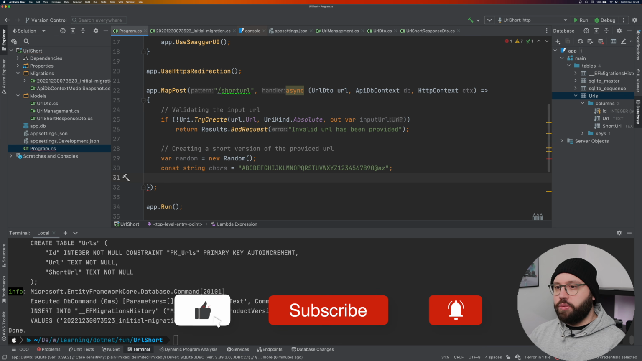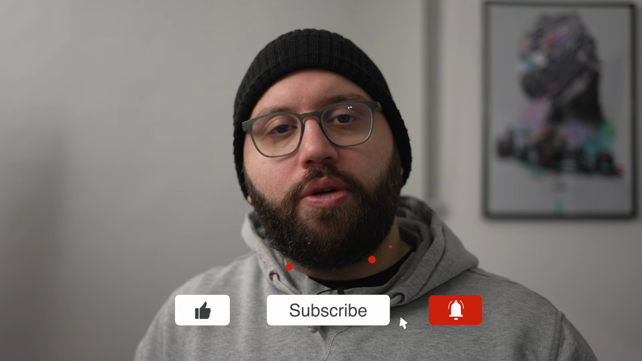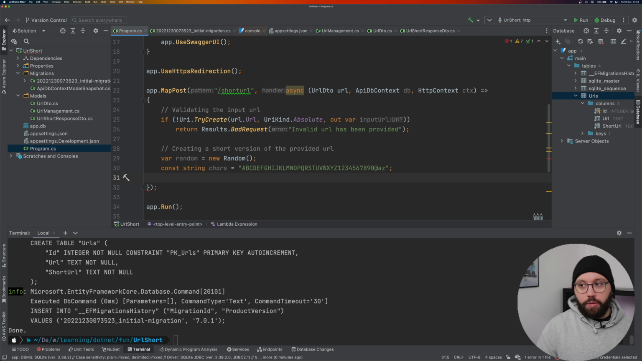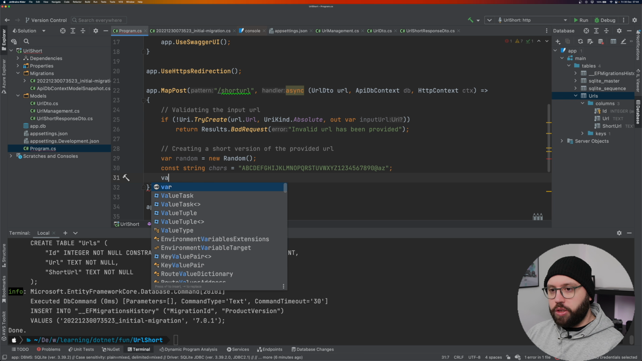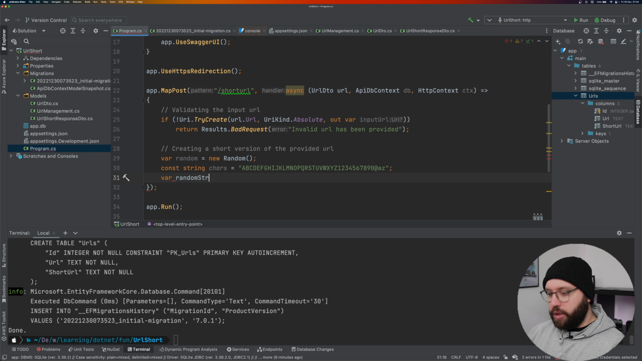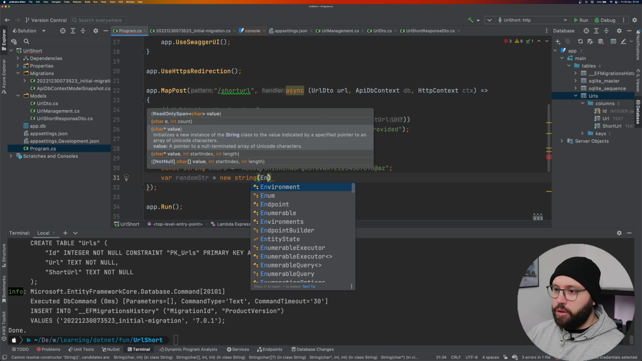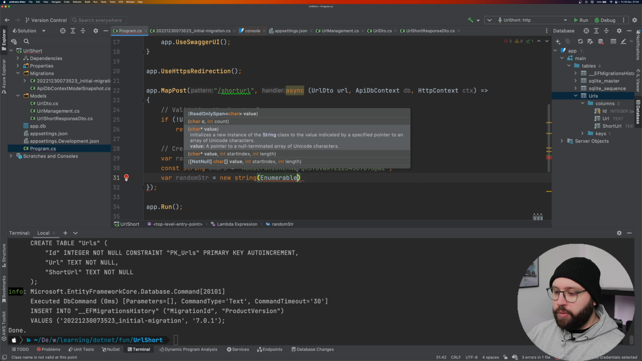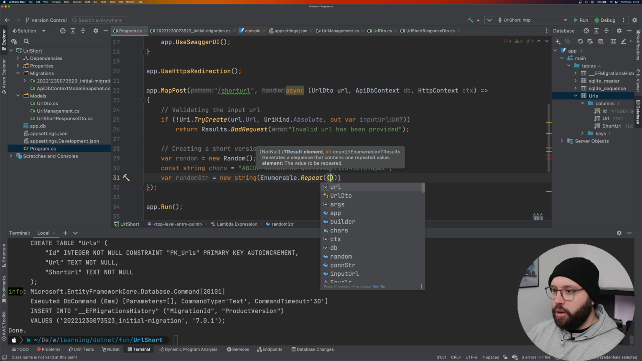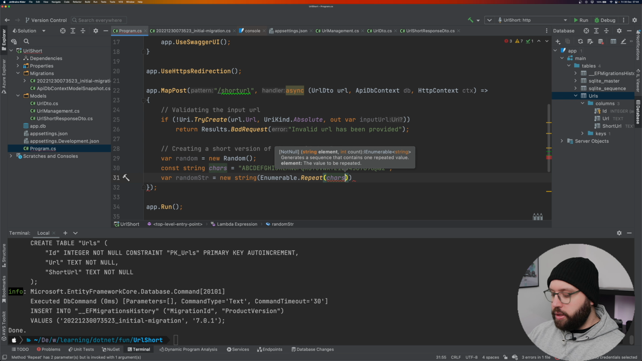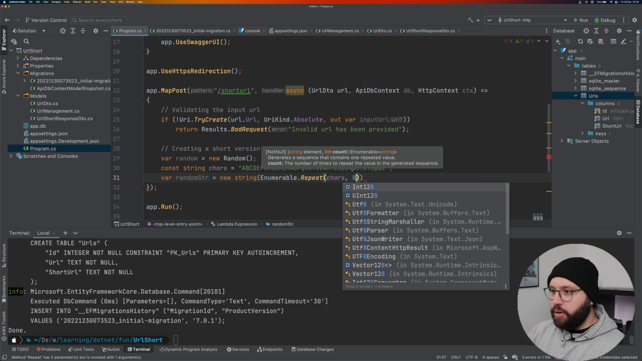And basically what we're doing is we're taking these sets of random characters in order for us to create a random URL, or basically a random string, and this random string is going to be utilized to map it to the long URL. So once we have done all of that, we'll now utilize the random function. So I'm just going to put var random string equal new string, and here I'm just going to utilize the Enumerable dot Repeat, and I'm gonna utilize that chars, and I say I want to have 8 random characters.